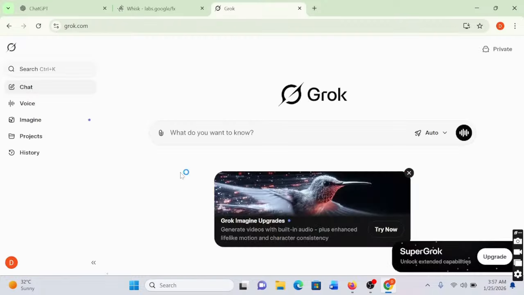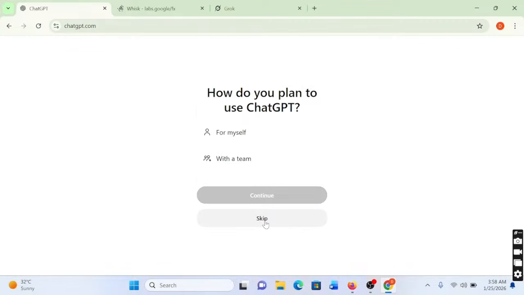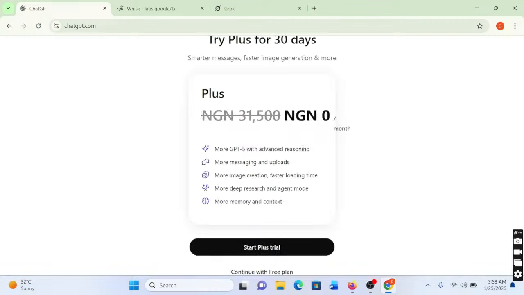Okay, so now we go back to ChatGPT. Don't forget it's going to bring something up there because it's new. You can just say personal, select this. You can decide to answer this or decide not to answer. For myself or for team, anyone, you just use for myself. Let's continue with the free version.